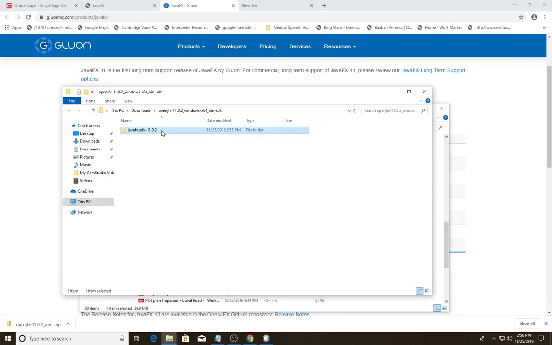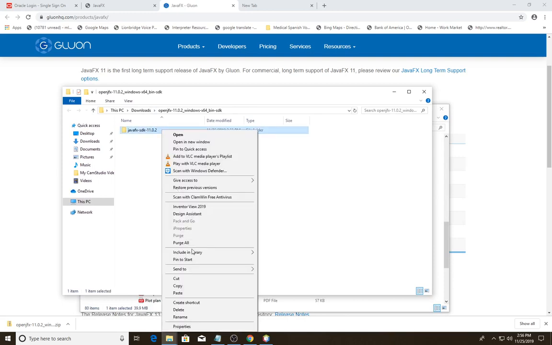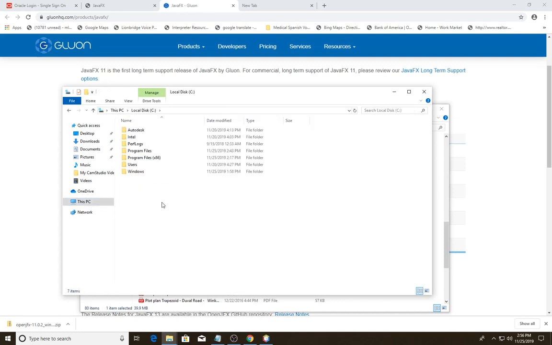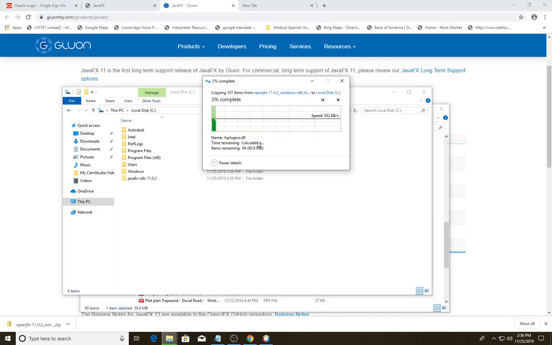Now what we're going to do is we're going to take this folder and copy it and put it directly on our C drive. This is for a very key reason, and I'll show you that later. Just paste it in here, and it'll take a minute to paste, but it's very crucial you put it directly on the C.